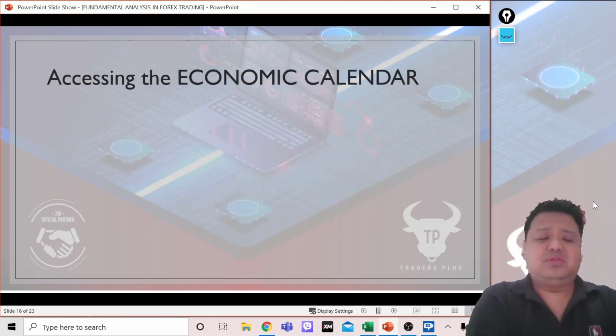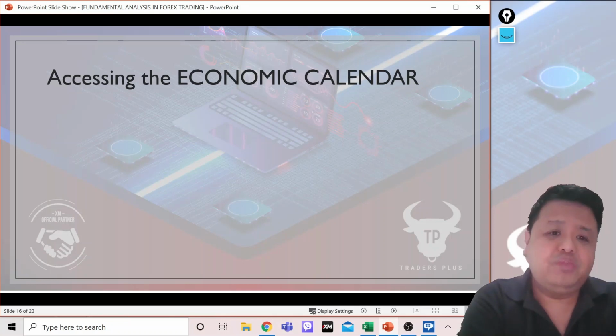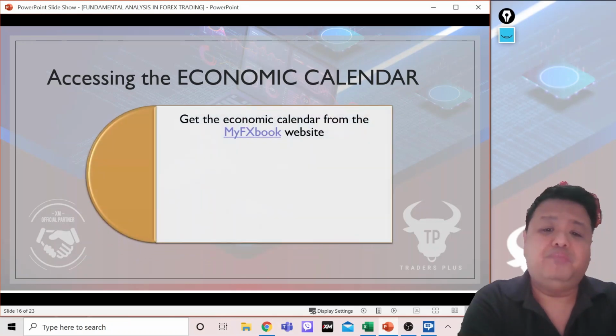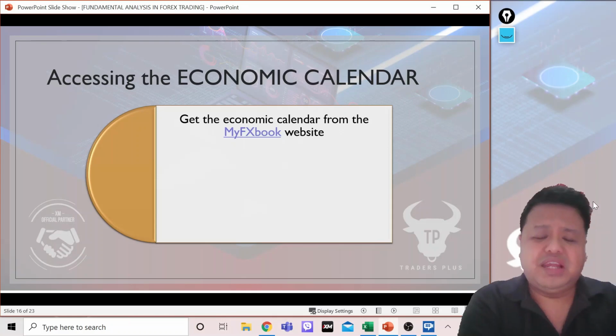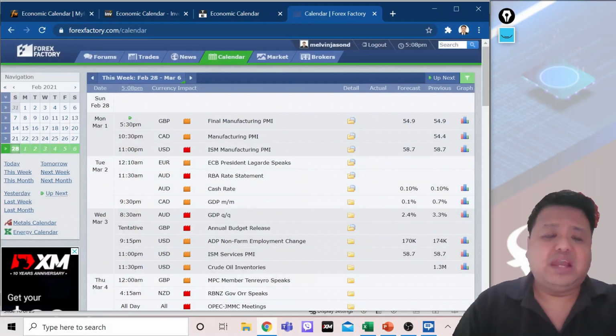So, let's now talk about accessing the economic calendar. Ako, ang quickly na ituturo ko sa inyo, yung pagkuha from the MyFXBook. Bakit? Madali po yung pag-import and pag-download niyan. Okay, so as shown earlier, you can get the calendar right away from the websites na tinalakay ko.